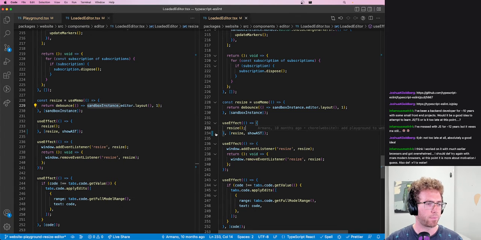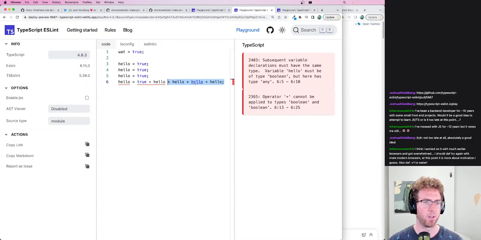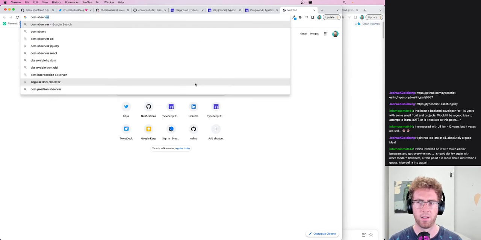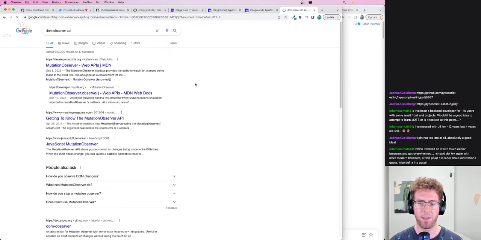All right. So what I'm going to suggest is I think we should use a mutation observer or DOM observer. And I forget the actual API. What is the name of the API? Mutation observer or resize observer?